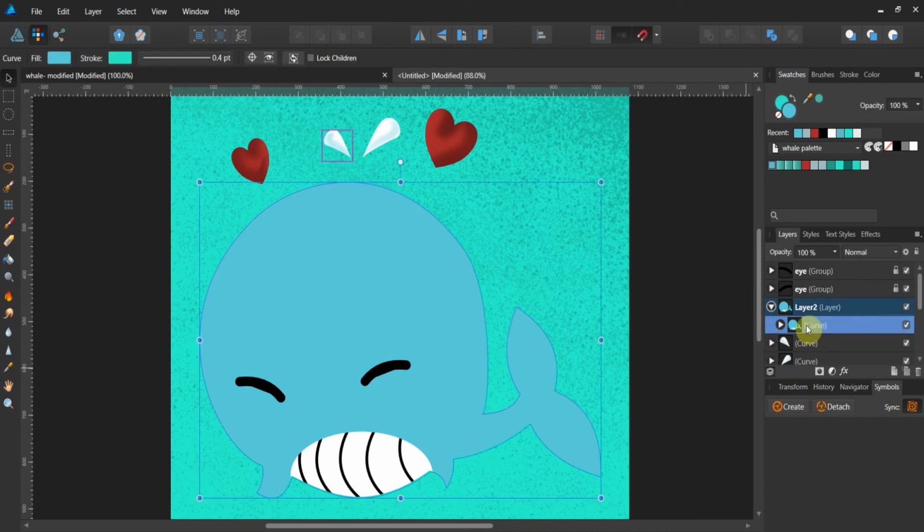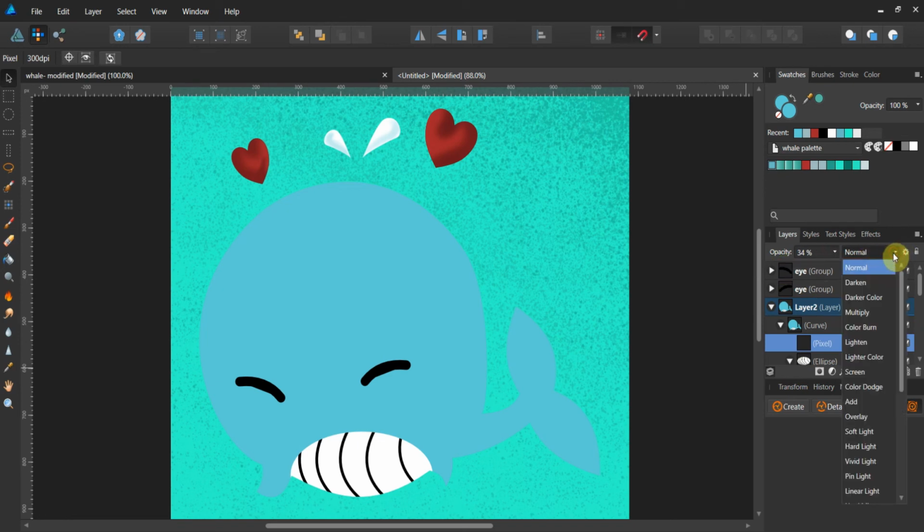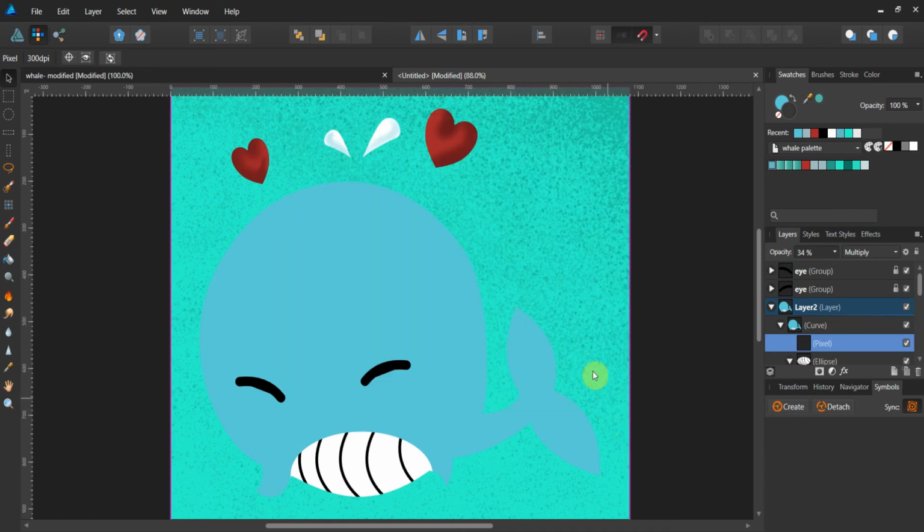and now I'm going to click on the curve. I'm going to add a pixel layer. I'm going to drag it inside the curve, and now I'm on the pixel layer. I drop the opacity down. I change the blend mode to multiply. And now I'm going to choose a black, but I want it to be pretty subtle. So let's not do a straight black. Let's change it to like a dark gray, perhaps.